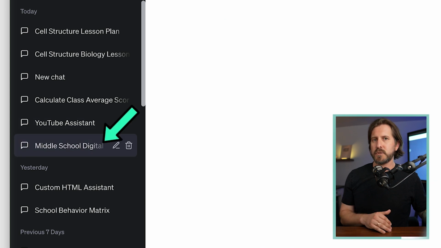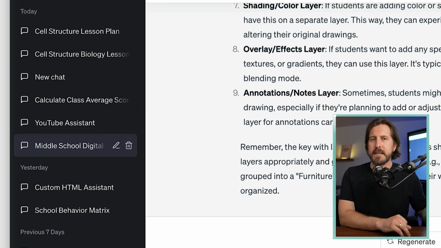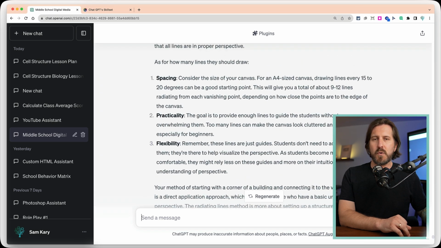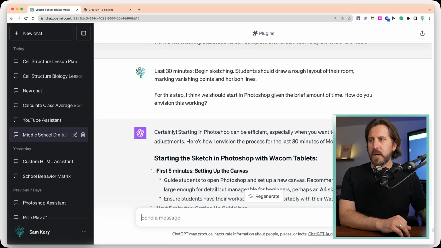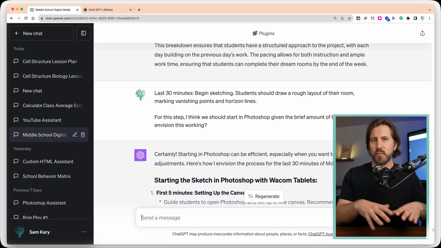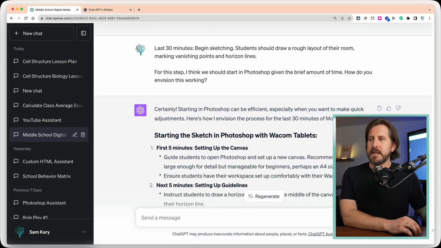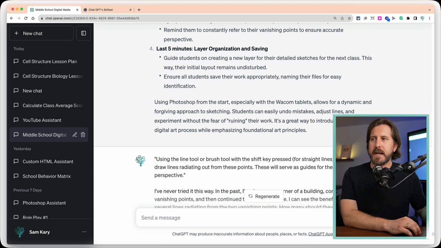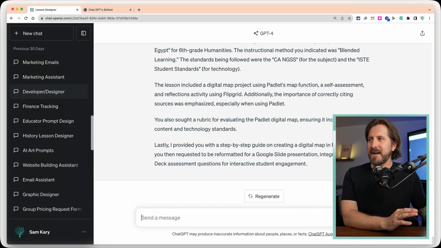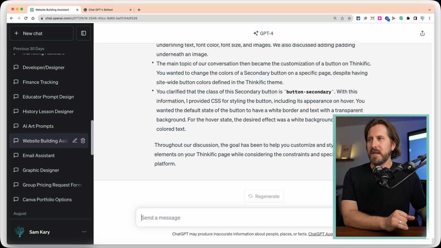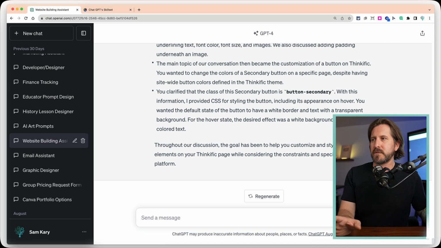So I have middle school digital media for the curriculum that I'm building in my digital media class. And you can see very real ways that I'm using it here. So I'm currently working on building a project for a room that students are designing, and it's giving me some step-by-step instructions about how to do that. But let's say that I have some other questions, like I want it to help me with creating my website. I have that in a totally different chat conversation, and I can go back to it, access it, and continue to ask questions in this particular topic. So that's really helpful. It's a way that you can essentially not have to repeat yourself over and over.